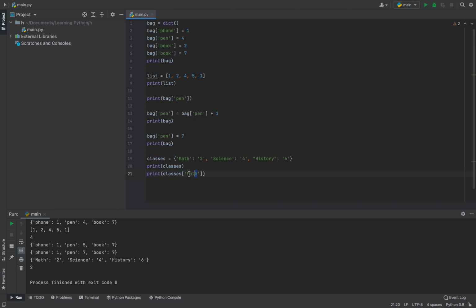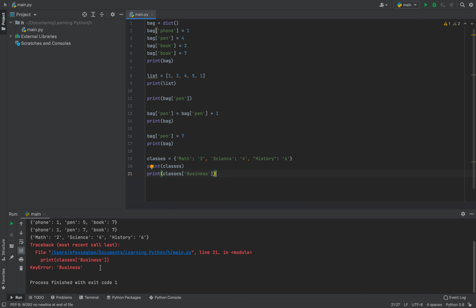Now, what if we want an item that isn't in the dictionary? Like, for example, business class. When we run it, we should get an error because we don't have business in our dictionary. So if we want to add business to it, let's say 3. Now, when we run this, it should give us 3. Okay, so it added business 3 over here.